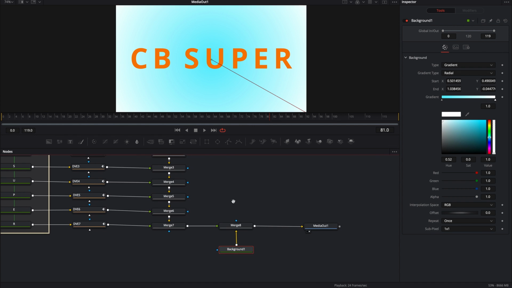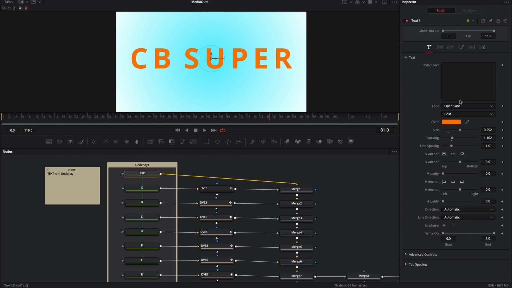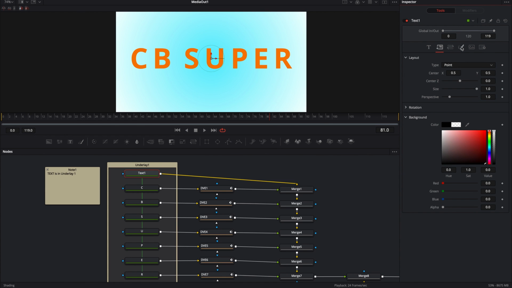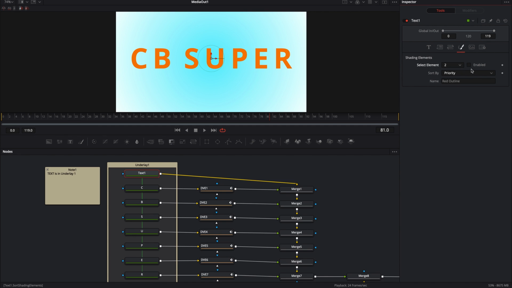Let's say that we're happy with that. We can also come in here and finalize the text by maybe adding an outline, and we don't even want to have a fill for the text. Well, if you come over here to the actual shading elements, it's the 4th tab in, you'll notice that there's a select element up here. By default, the only one that is actually enabled is 1. But if you click on this twirl down and go to 2, there's actually another element here. And actually there's 8 different elements. You can change what these elements are, but you have to enable them to actually see them.